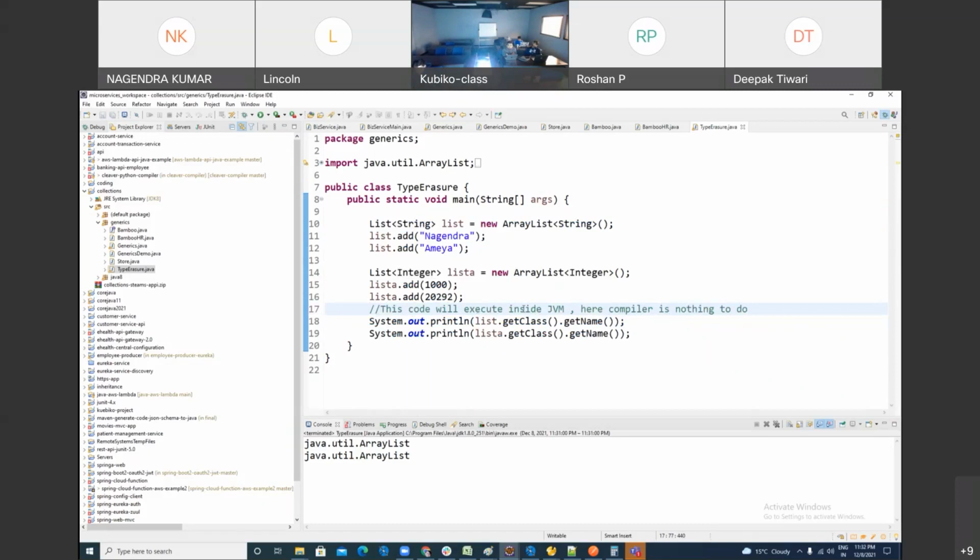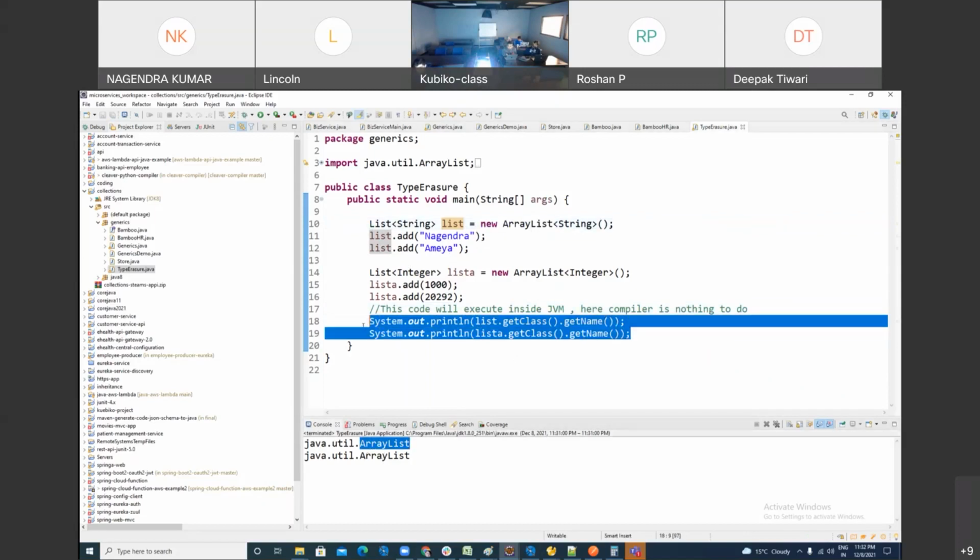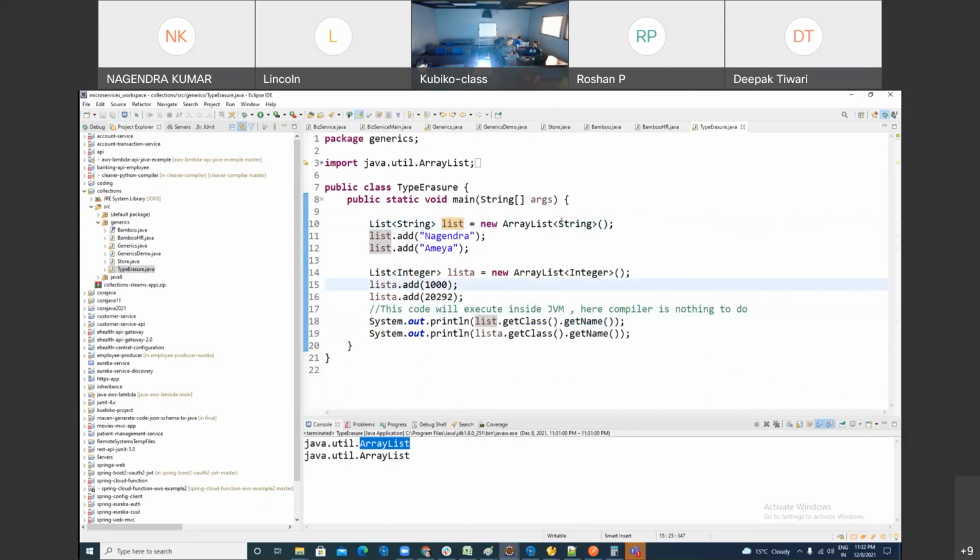At runtime, I am trying to find this list data type. It is pointing to which array list, right? But here both are printing the same thing because at runtime generics information is gone. Please remember it. I'm emphasizing it. I'll show you one of the very interesting things in the projects. You will be surprised if you see that use case.